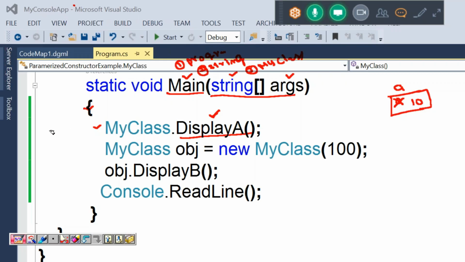After that, control will execute the Display method. It will print the A value. To print this A value, it requires a method called WriteLine, which is a member of the Console class. So the Console class will be loaded first, then the WriteLine method executes, printing the A value, which is 10. And this method execution is completed.